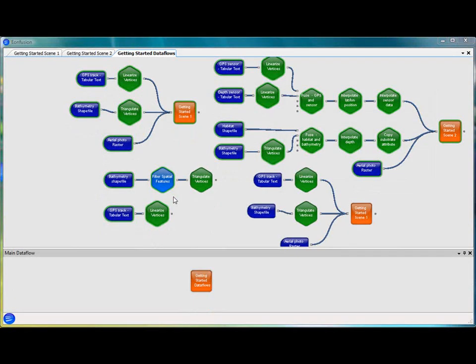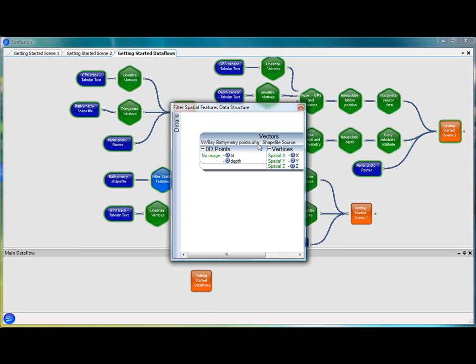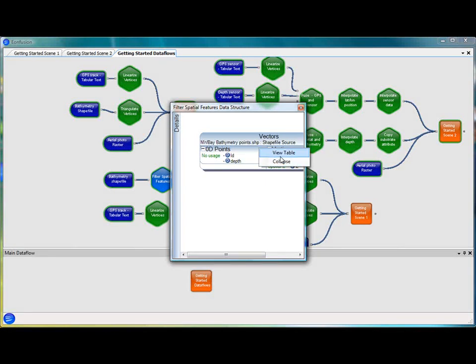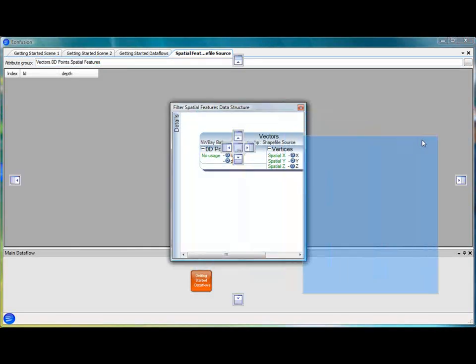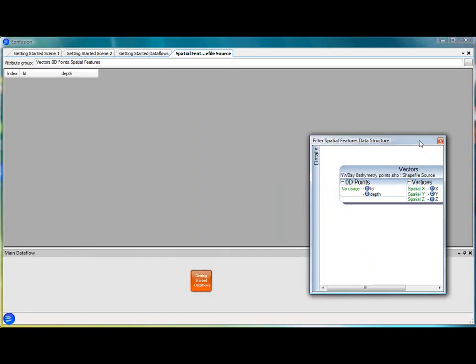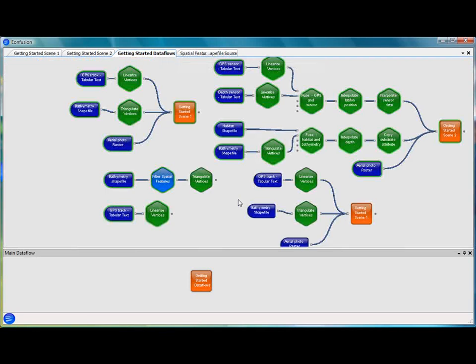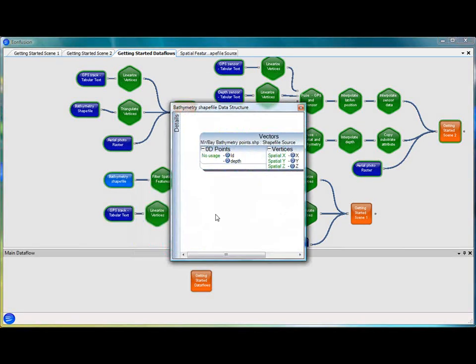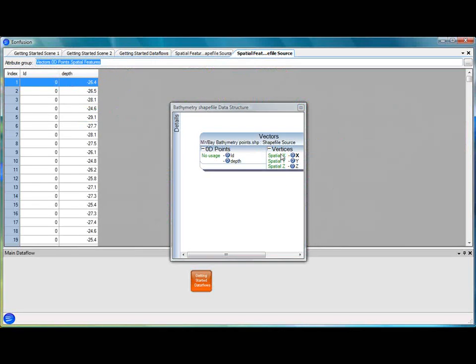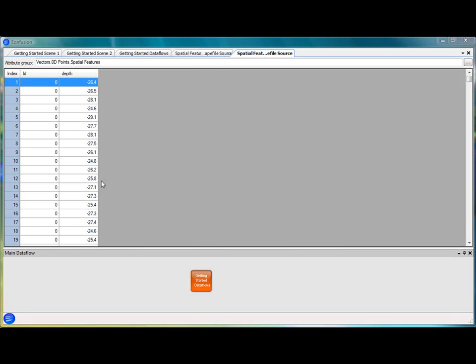We can look at the effect of the filter spatial features operator by viewing a table of the data. If we look at the data for the features, we discover there is no data values. To understand what's happened, we should look at the input data to this operator. If we look at the output from the bathymetry shapefile, we can see that the data values for the depth attribute are negative. The filter settings were based on positive depth values. We need to go back to the properties for the operator and change the filter settings.